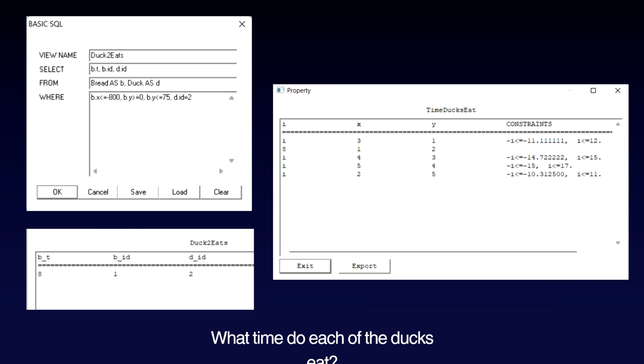For this query, we wanted to find what time each of the ducks eat at. To do this, for each of the duck IDs, we wanted to find the bread ID, the duck ID, and the bread time. So we took the ID for each of the ducks, and then we looked at where they were on our graph, and we could query out the bread X and Y to find that first time it really intersects with it.